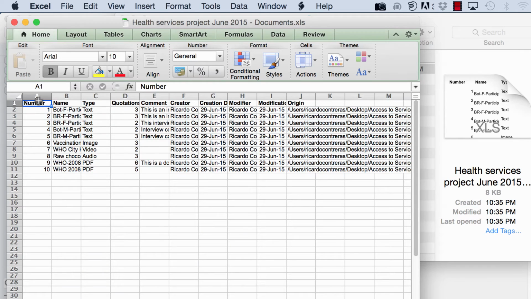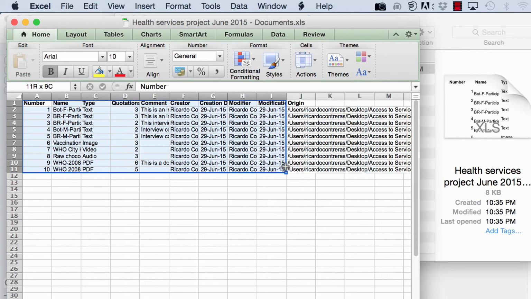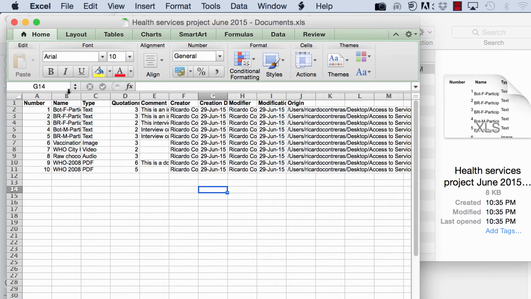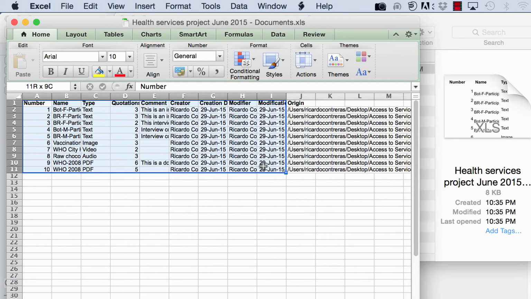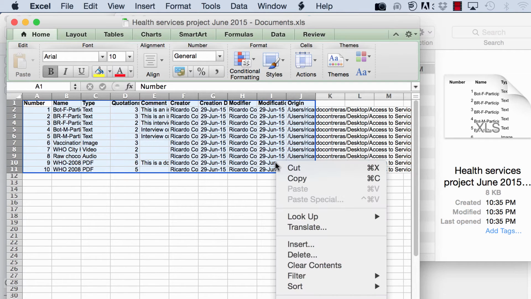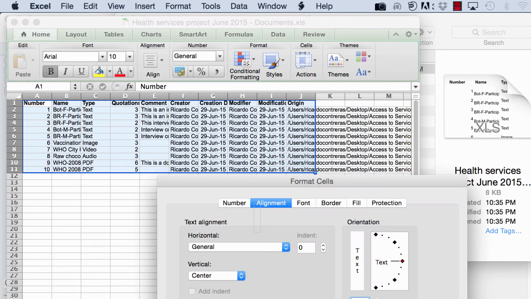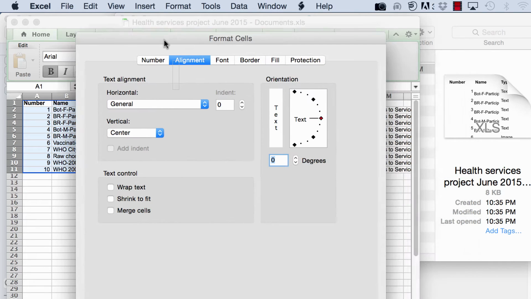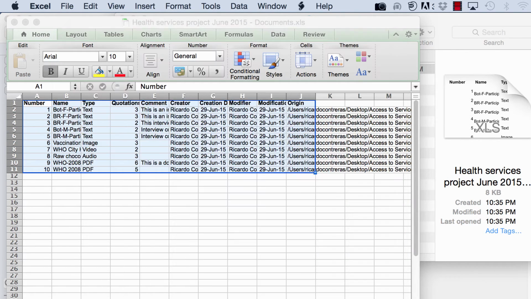And what do we have here? Let's take a look. I will format the cells, wrap text.